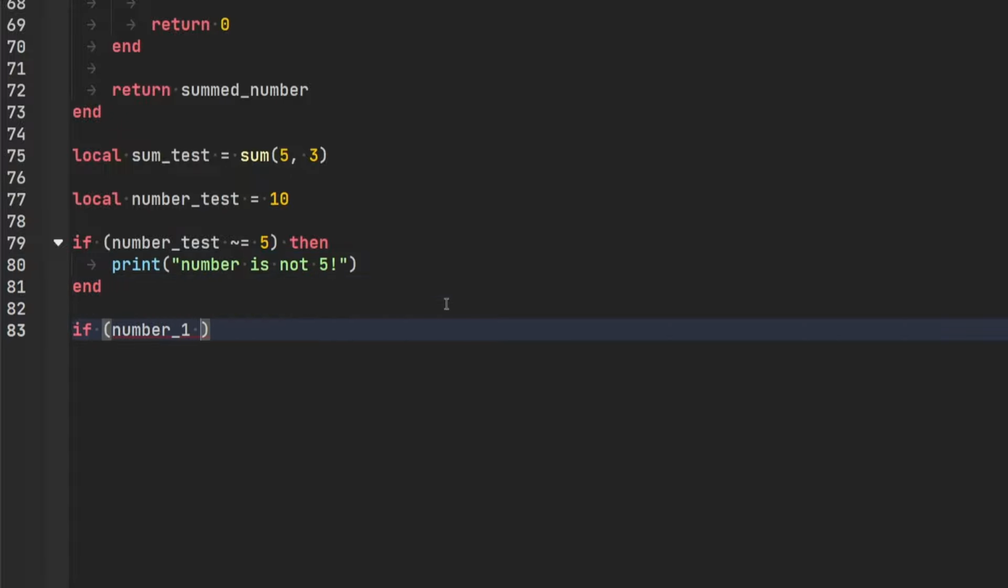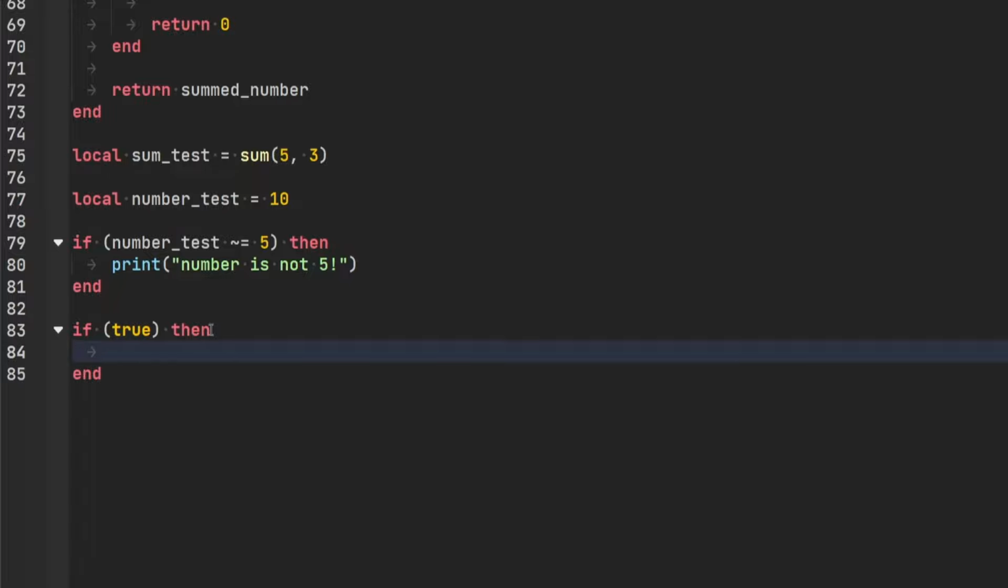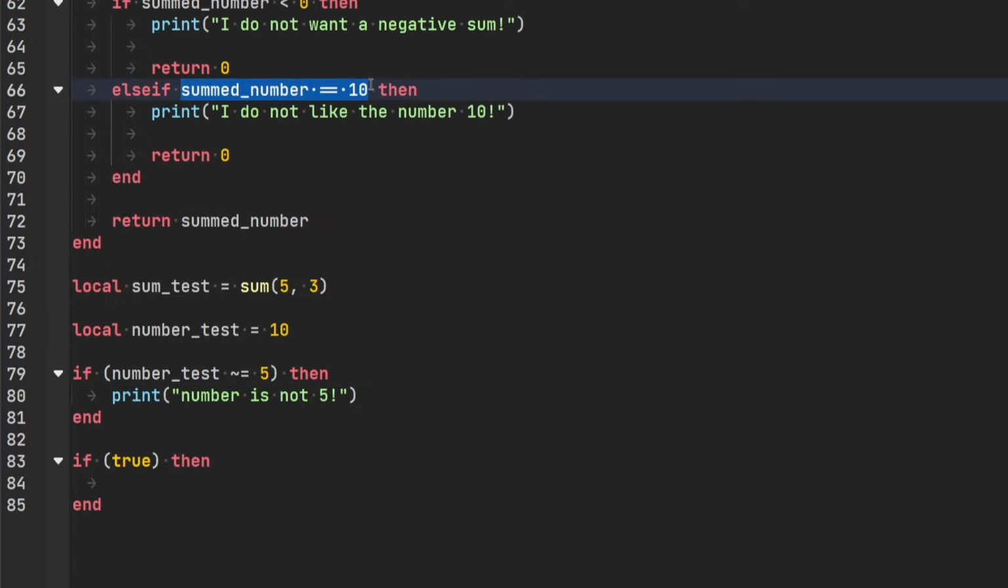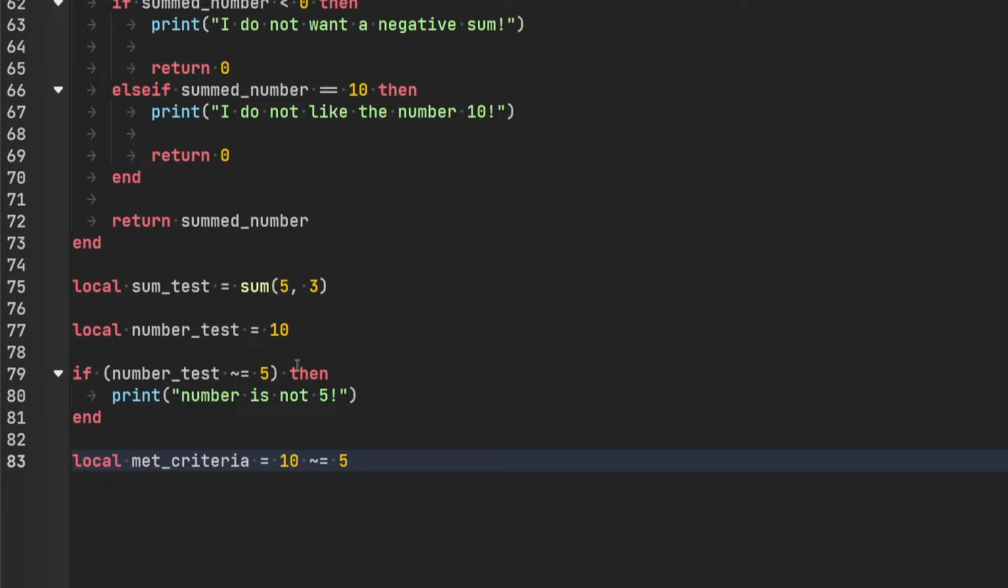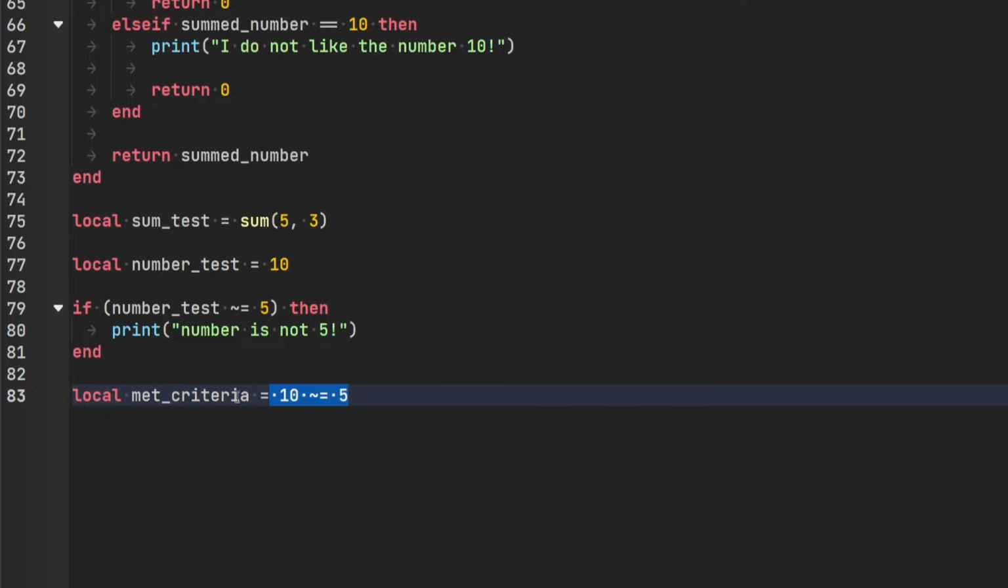The other ones are different number operators such as greater than or equal to. Just a bunch of ways to check different things. You could also check directly if a Boolean is happening. This would always happen because true is always yes. In fact, all of these different criteria result in Booleans. You could even assign these to variables. We could say 10 is not equal to 5. This would result in this variable becoming true.